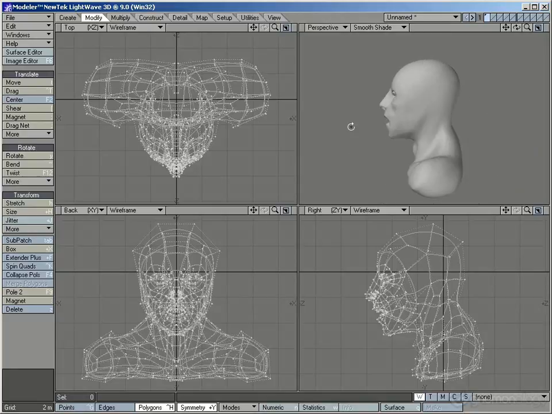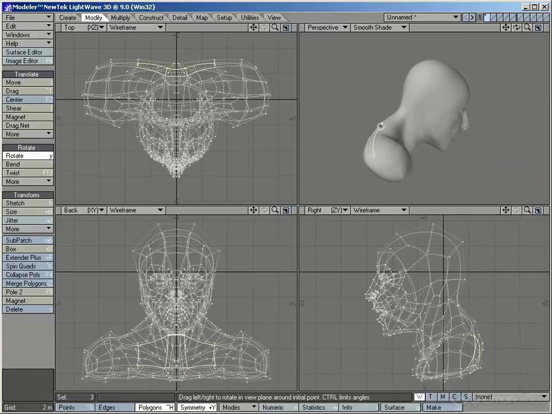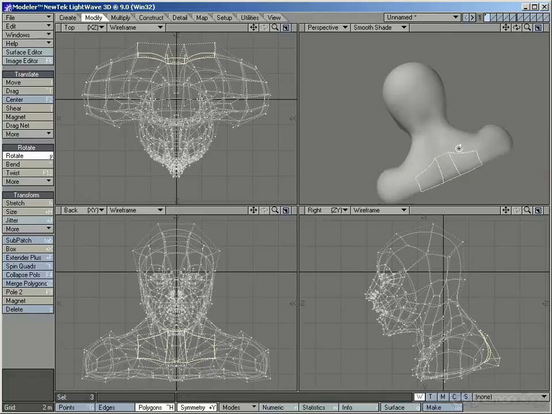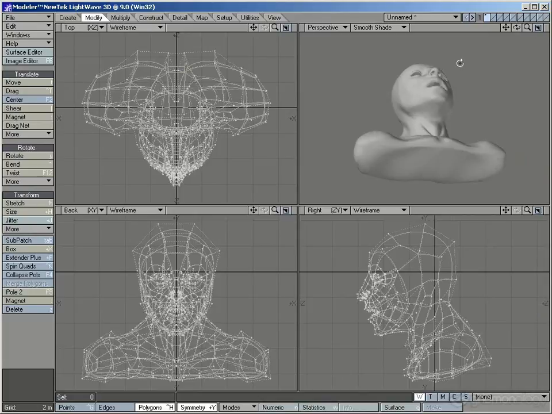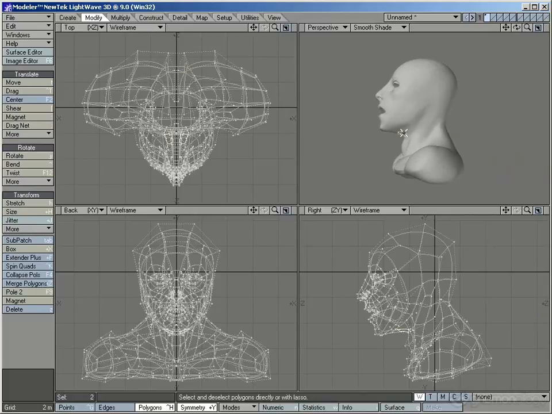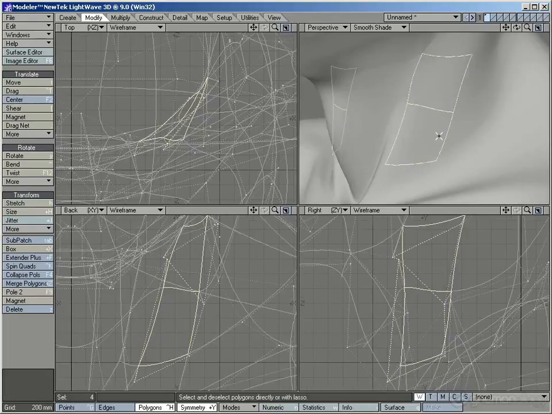Okie dokie. So, whoa, let's rotate this out a little bit. So, there we go. Nice enough. Yeah, somehow it looks a little bit too far back. Okie dokie.